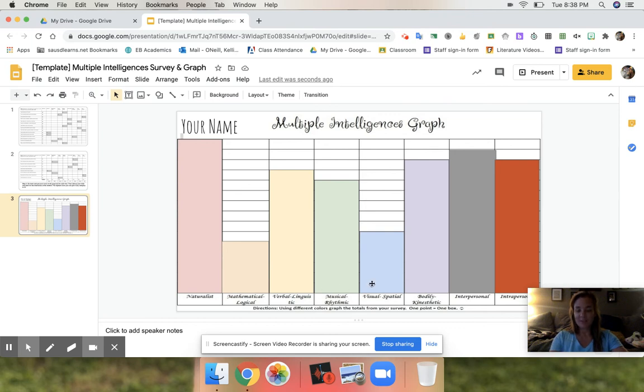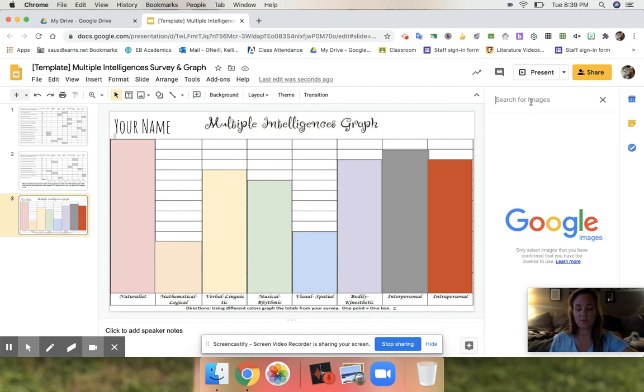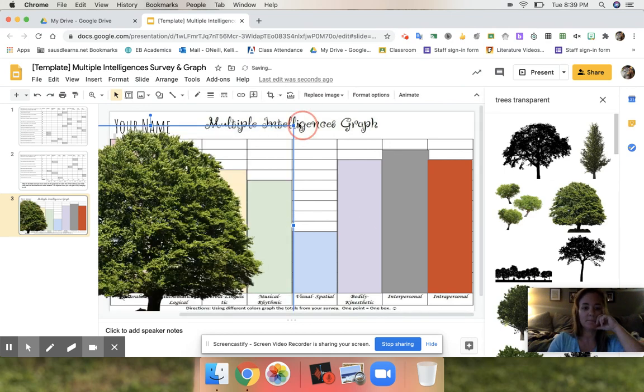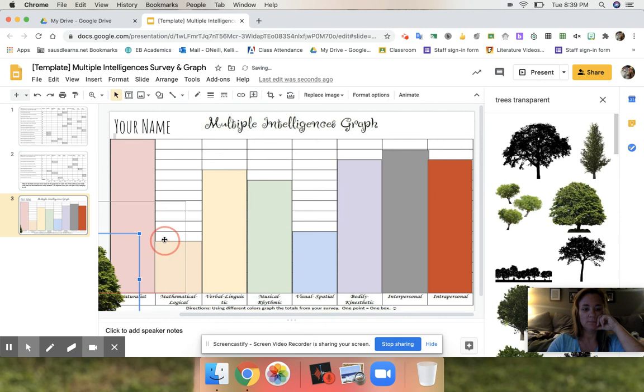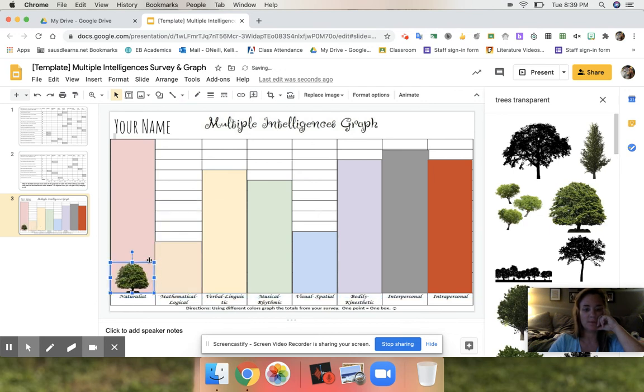But you'll want to start to add some pictures, make it kind of spunky and fun and pretty and all that stuff. So I'm going to click Insert Image. I'm going to search the web, and then Naturalist. When I think of nature, I think of trees, I think of animals. So I'll put trees, transparent, and then some different trees will pop up, and I'll bring it over here and then size it down so that it fits in the little box here.